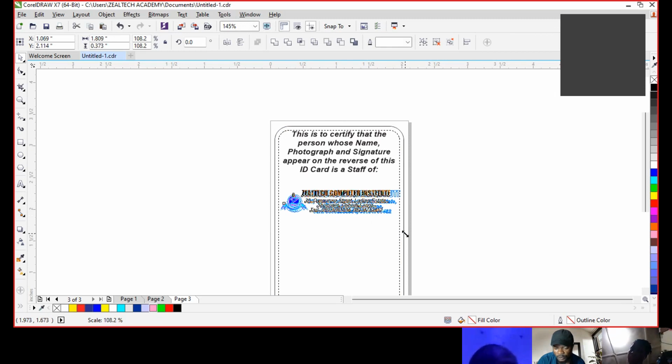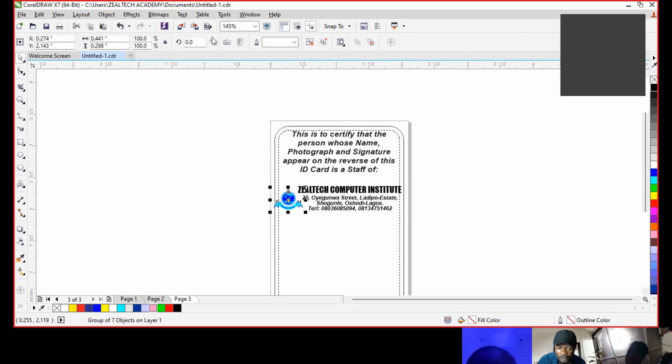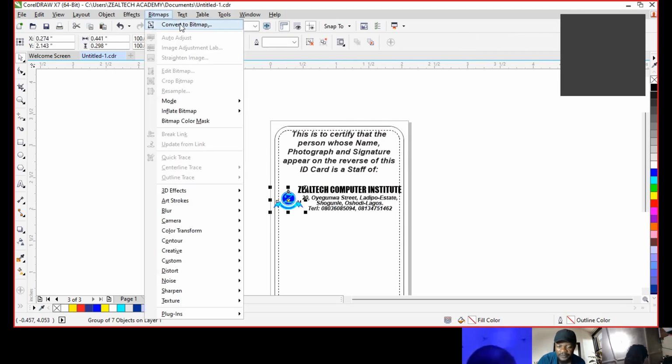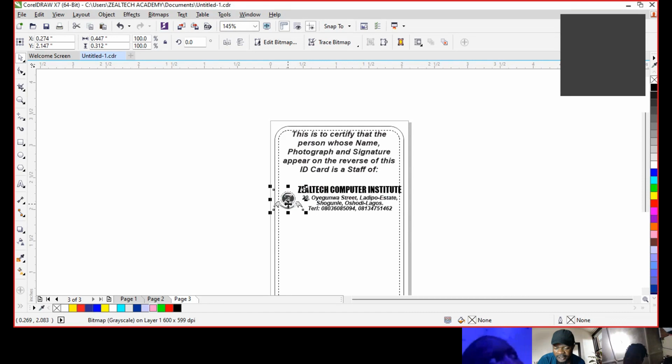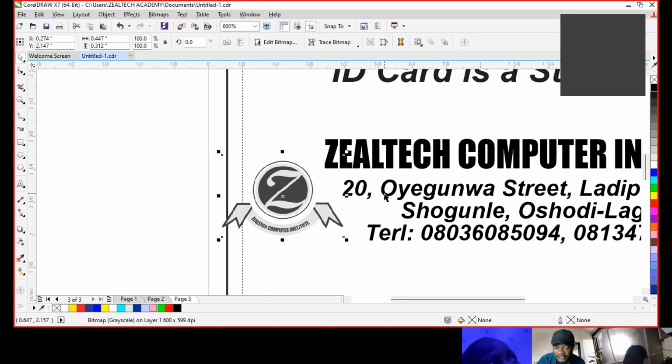So the logo, you have to convert it to black and white. So how do you convert the logo to black and white? So what you need to do is to select the logo, go to bitmap, go to convert to bitmap, then come to where you see color mode, choose black and white or choose grayscale. Choose grayscale, then click on OK. So automatically it will be black and white.